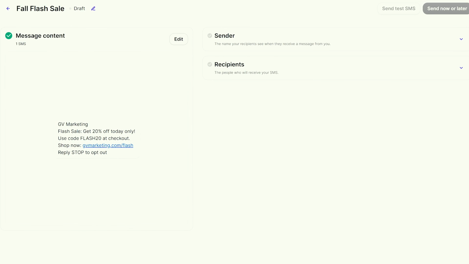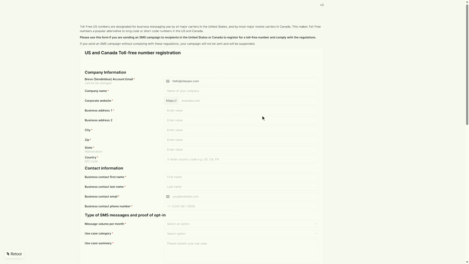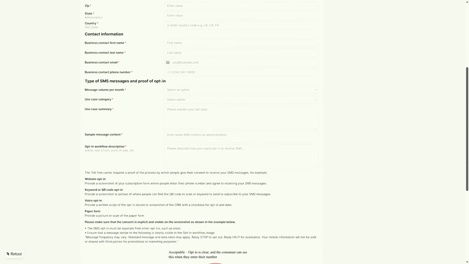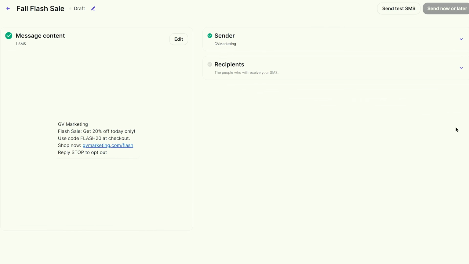Select the sender and recipients. For the sender, use your company name, e.g. GV Marketing. You'll also want to set a toll-free number. Click the link in the pop-up right here and you'll be redirected to a new tab with a lengthy form. You must fill out this form before sending an SMS campaign. For now, I'll exit this tab and head back to Brevo.